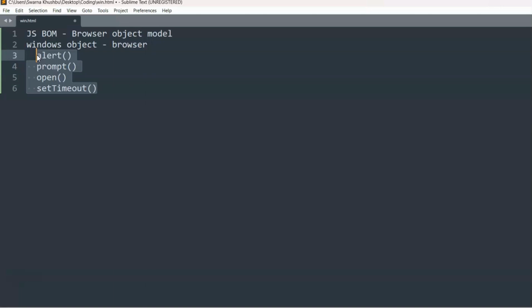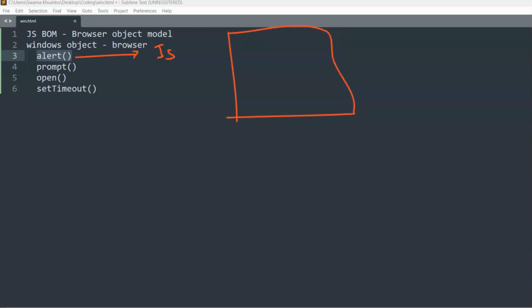Okay, but you have to write the code in JavaScript in order to make these features, that is the Window object, work. That means if I talk specifically about the alert function, what happens when you mention this function inside your JavaScript? At that point of time, from your browser itself, like suppose you're using Chrome, there would be an alert message popping up on the screen. Similarly for prompt, open, and set timeout, there are many others like confirm, close. These are some which come under Window object.